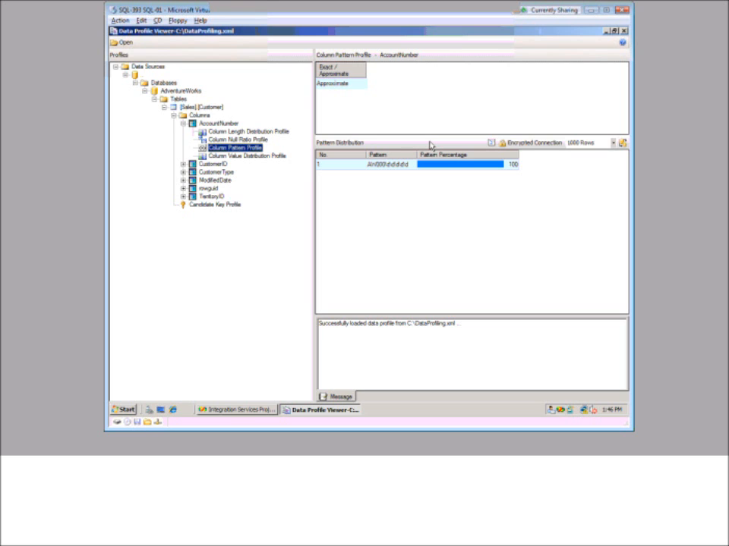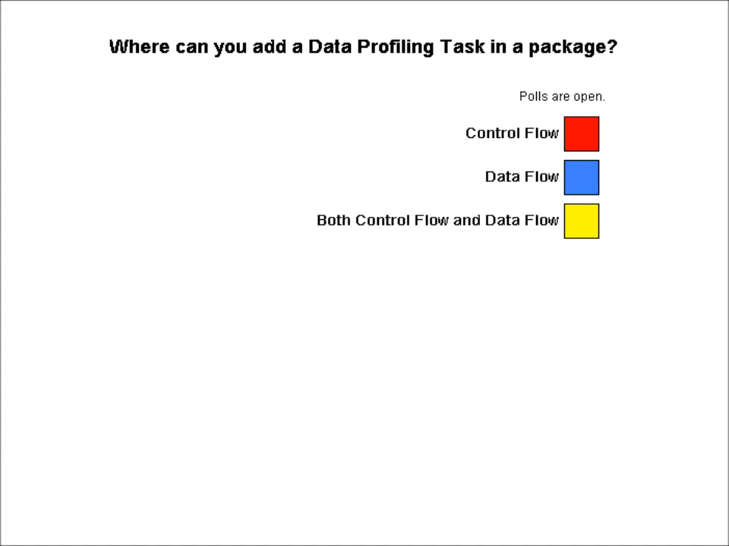So just a quick look at doing some profiling with the data, making sure that it's clean as we brought it in. Worth going back and making sure we could get that demo in. So let's do a couple review questions on data profiling since you got to see the demo. Where can you add a data profiling task in a package?